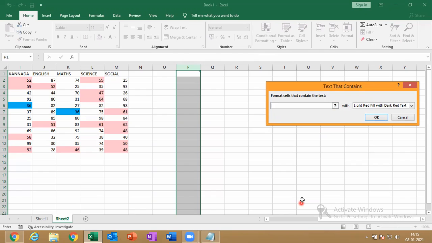Just select a column, and type absent. Absent, return.